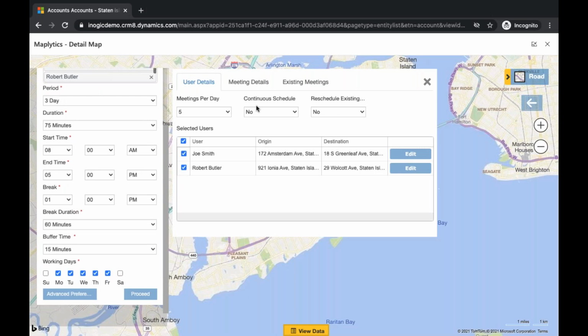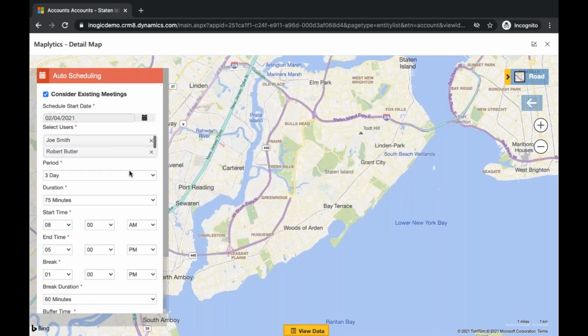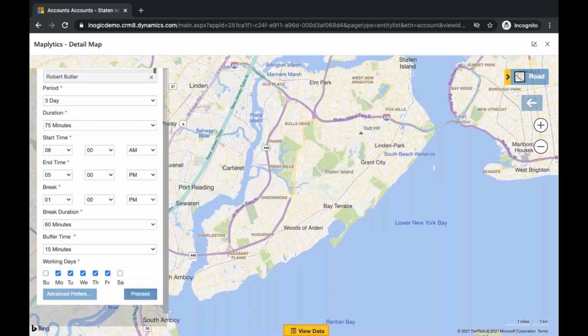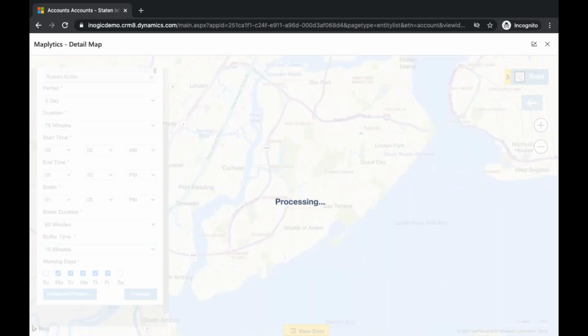So if you want a continuous schedule, you can just set it as yes, or you can just set it as no, right? So here I have given all of my preferences that I want to consider while creating the schedule, and I'll just click on proceed. So this will now read the values that I have entered for the preferences.